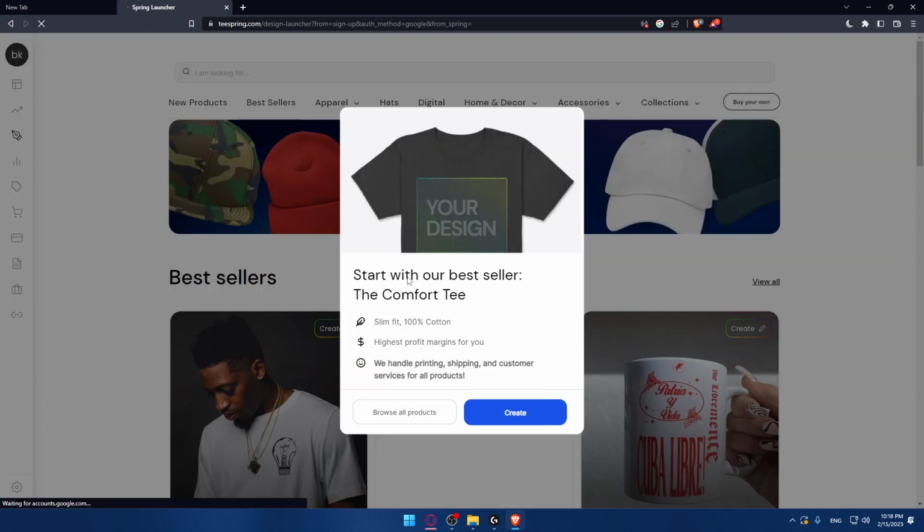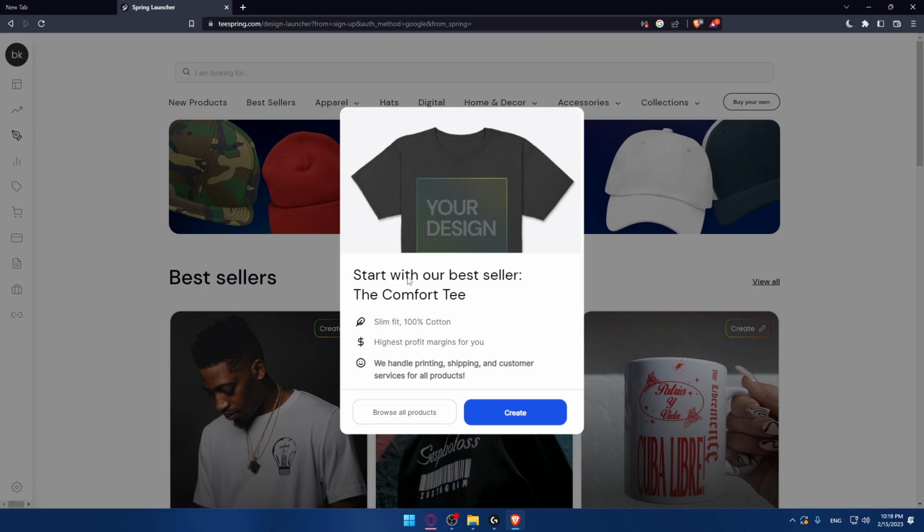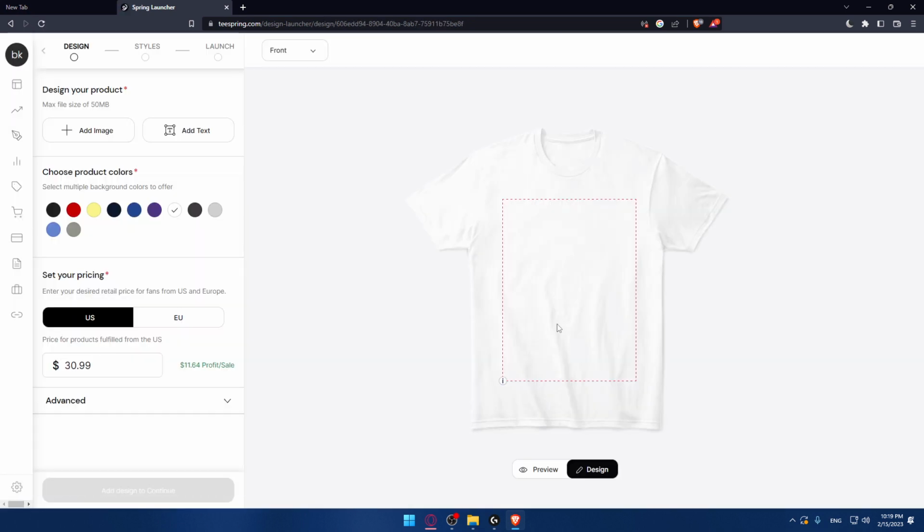So once you've created your account or logged in, if you created your account, you'll find yourself with a page like this. They're asking if you want to create a product, or you can browse all the products and choose whatever you want. For me, I'll just click create.